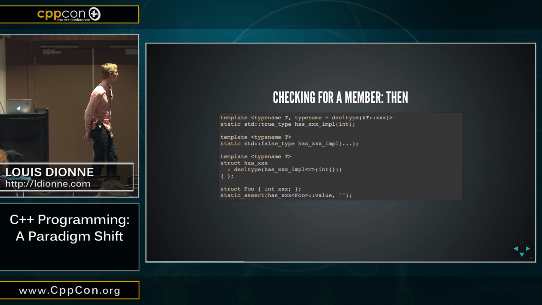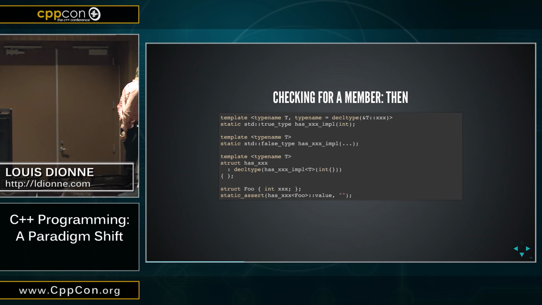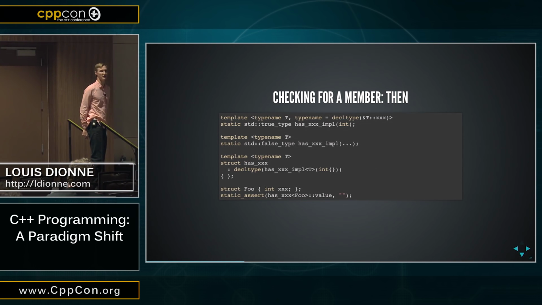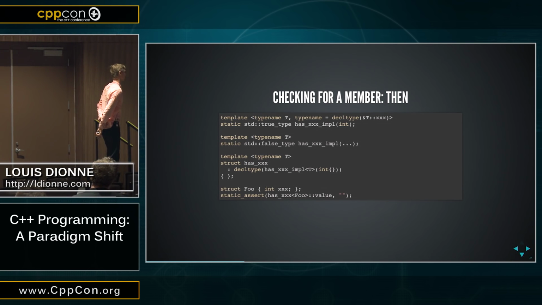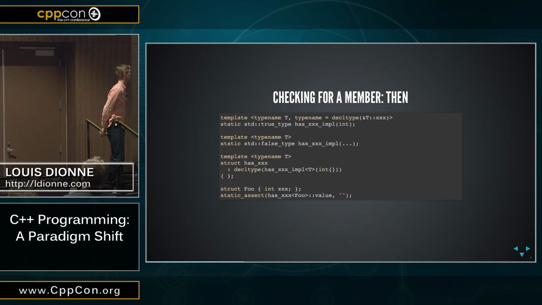So this is all we use to check for a member. This is the classical SFINAE-based trick or idiom, or I would say hack, which allows us to check whether a type has a nested member called XXX. I won't even explain it because either you know it or you don't. But basically, this is just a trick of the language. You're able to know whether a type has some member, but it's a bit convoluted. Like when you see this for the first time, you're like, okay.